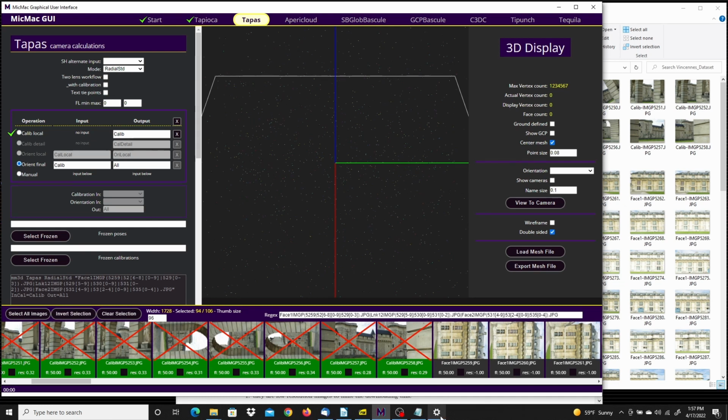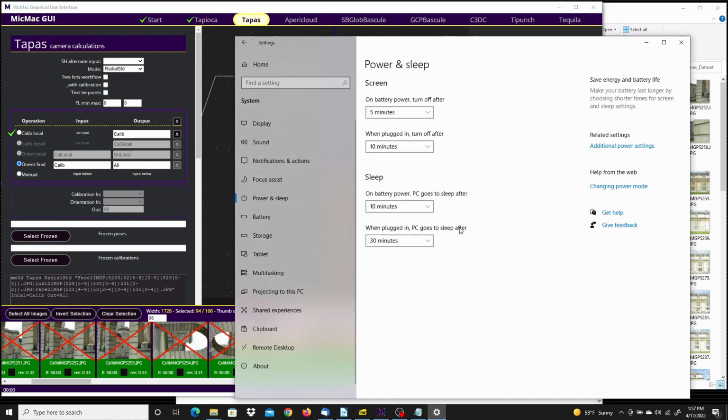And I'm going to make a change on my computer. I don't want it to go to sleep. This process takes about half an hour on a computer faster than this one. I'm going to set it so it doesn't go to sleep and mess me up.